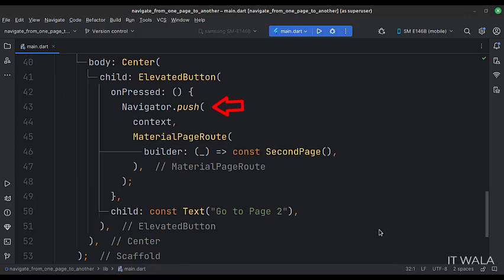When the button is clicked, we call the Navigator.push function. The first argument of this function is the context. The second argument is the MaterialPageRoute widget. In this widget, we pass the instance of the page where we want to go. So here I have passed the instance of the second page. Let's see the second page now.